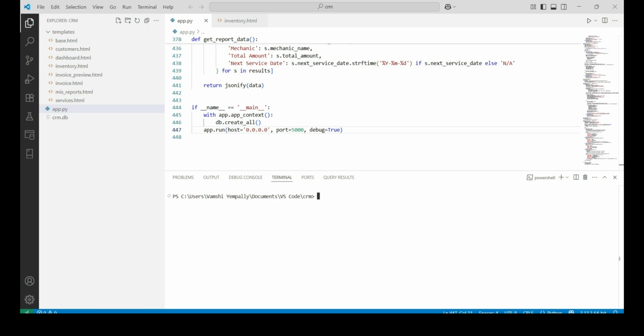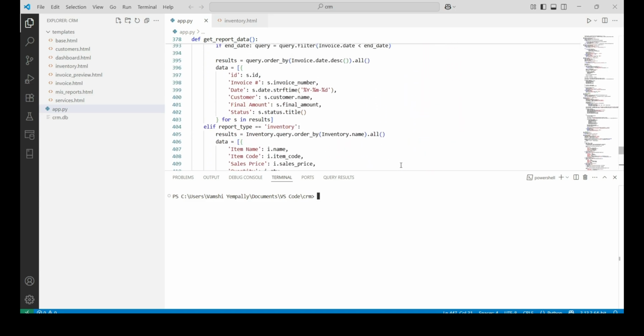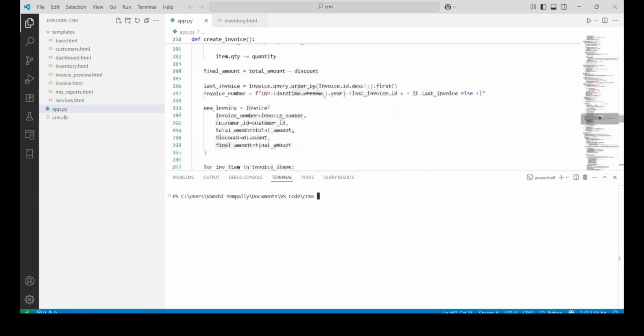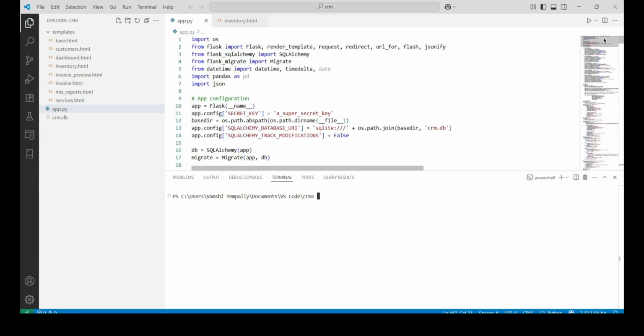Hello everyone. In this video, I'm going to show you a CRM app designed for a Hero showroom. This is a web application that you can use internally. We don't need any database connections. The code is completely designed in Python itself, and for the database we have used SQLAlchemy.